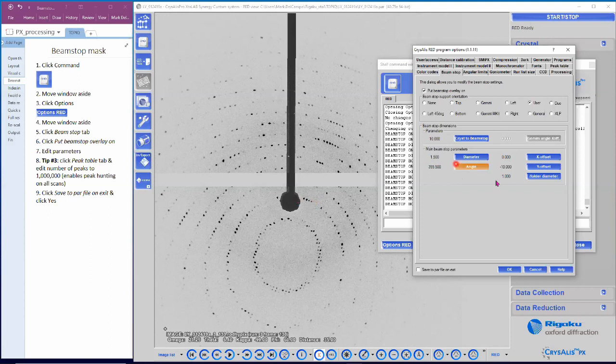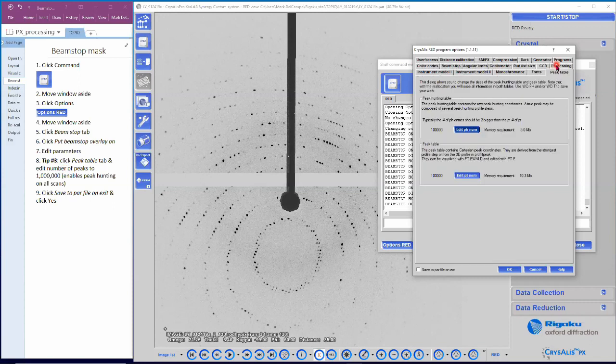Once you've set these parameters, you're done. But since I'm here anyway, I'm going to give you my tip number 3, and that is to click on the peak table tab. The peak table tab will show you what the number of peak threshold is for doing peak hunting and indexing, essentially.